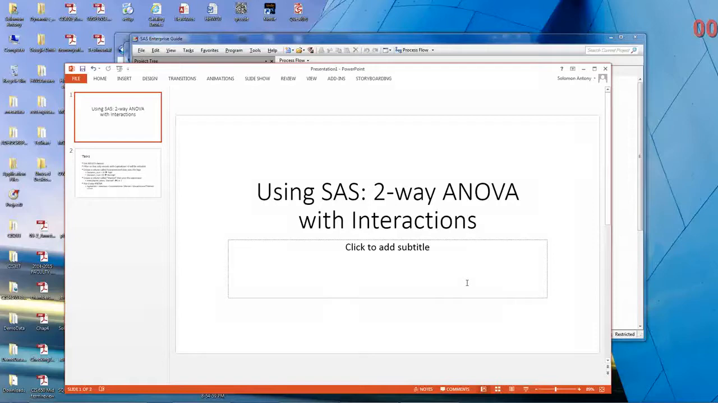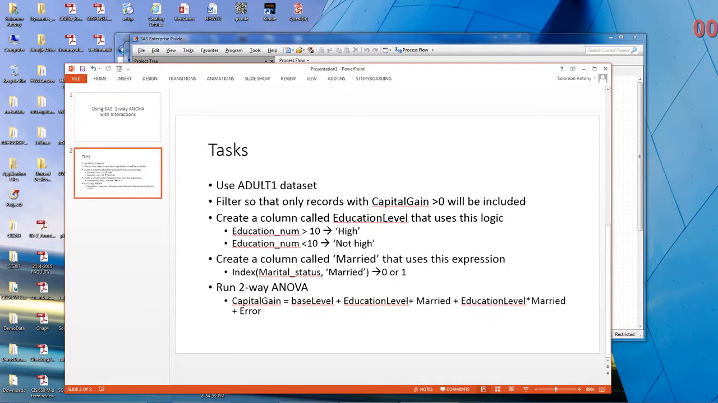Hello. I want to tell you about how we can do two-way ANOVA with interactions using SAS. The task we're going to take up will be the adult 1 dataset.